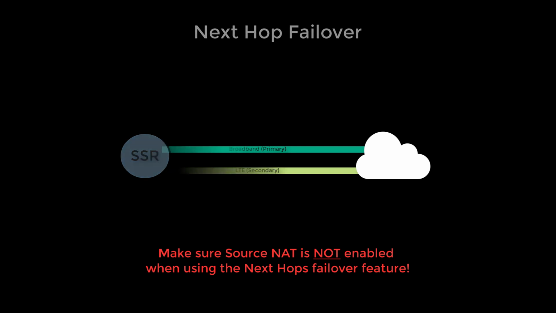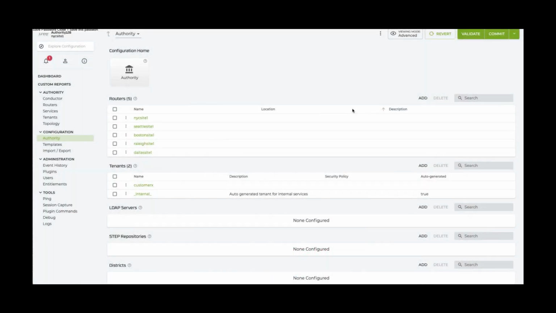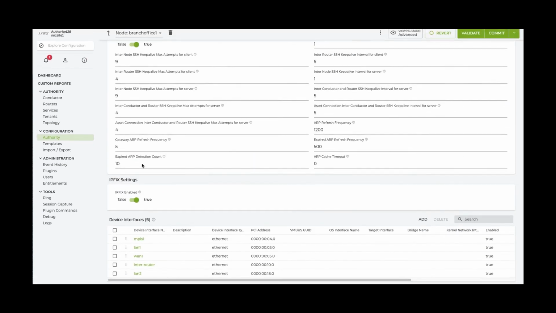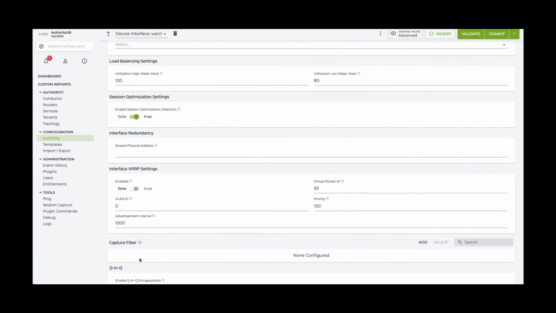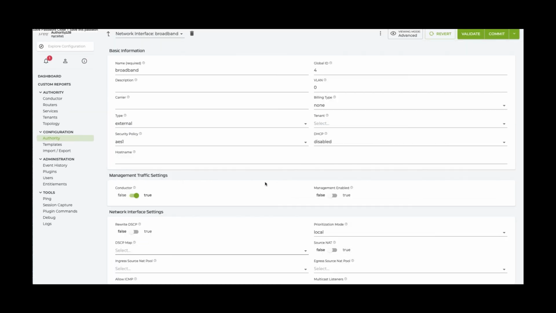Let's take a look at that now. I will first navigate to my router, then to the node, then to the device interface, and ultimately to the network interface. On the network interface, make sure that Source NAT is disabled so that sessions can be maintained from one path or one next hop to another.